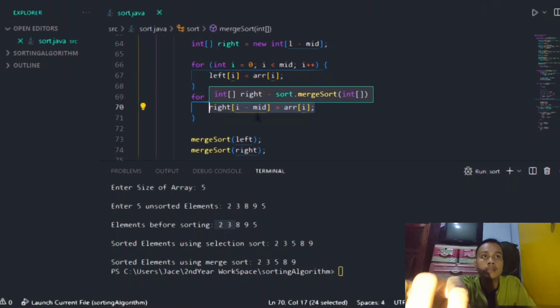The array right[i minus mid]. We subtract i by mid. The current value of i is 2. If we subtract it by mid, which is also 2, it will become 0. So it means that the current value of r[i], which is 5, will be passed to right index 0.